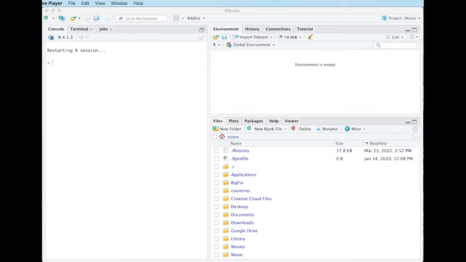RStudio provides a number of tools that allow us to manage projects neatly. There are also pieces that we as researchers can do to help organize our data and create a project with a consistent structure that'll be useful for us in the future and any of our collaborators.